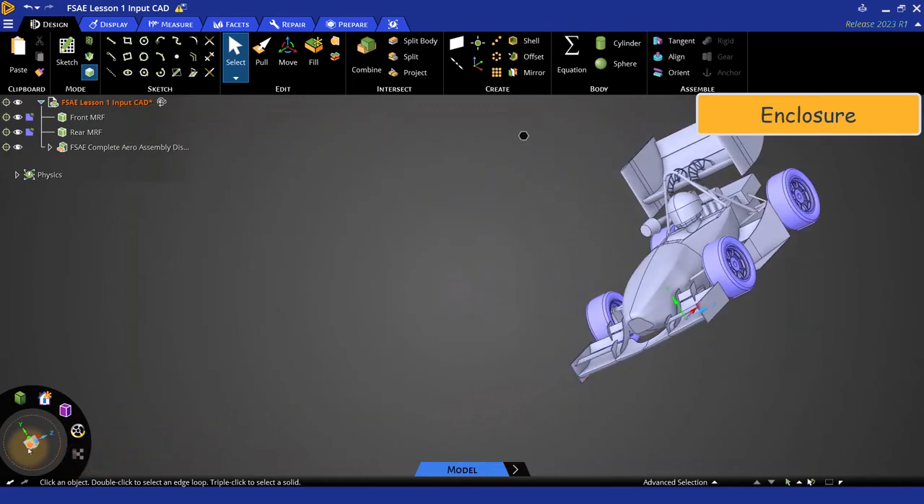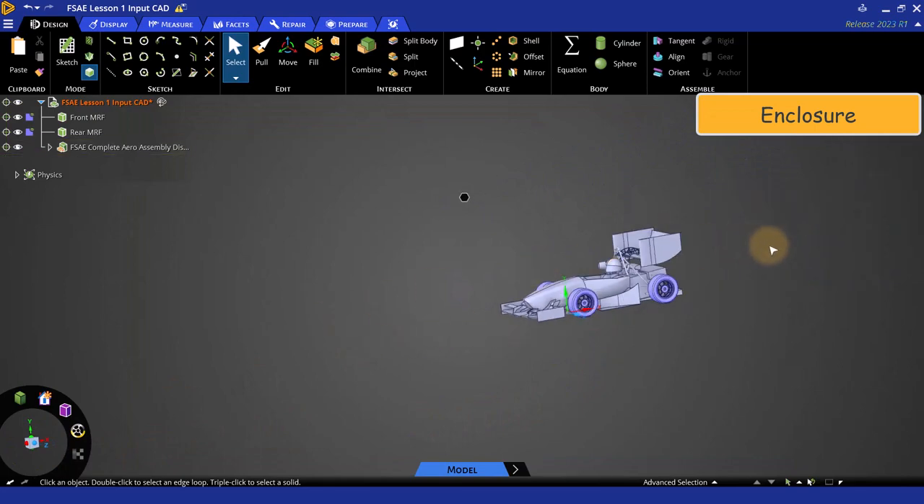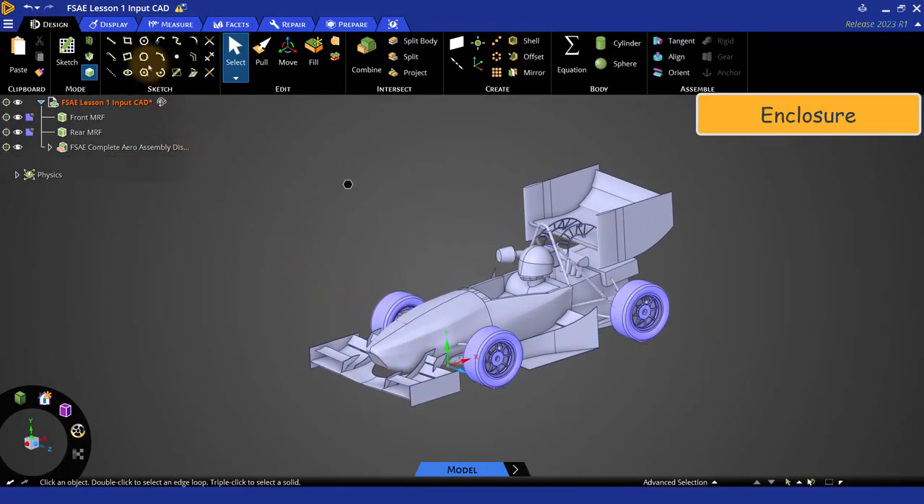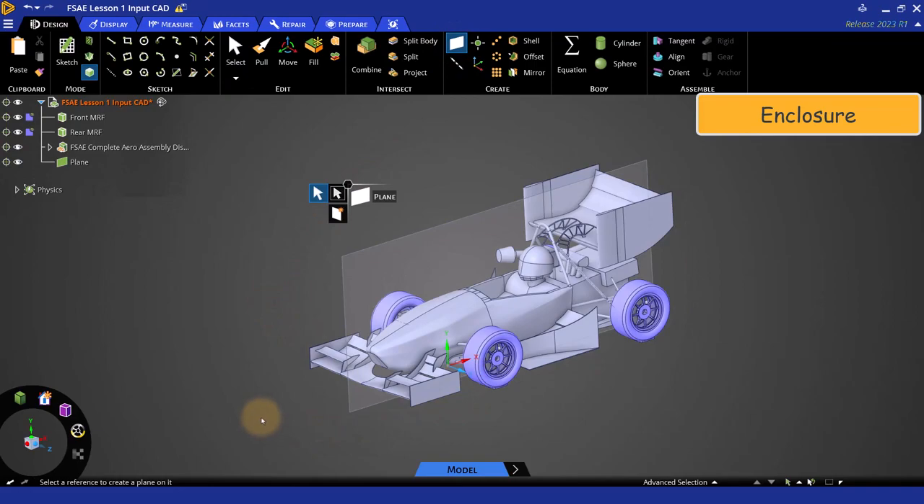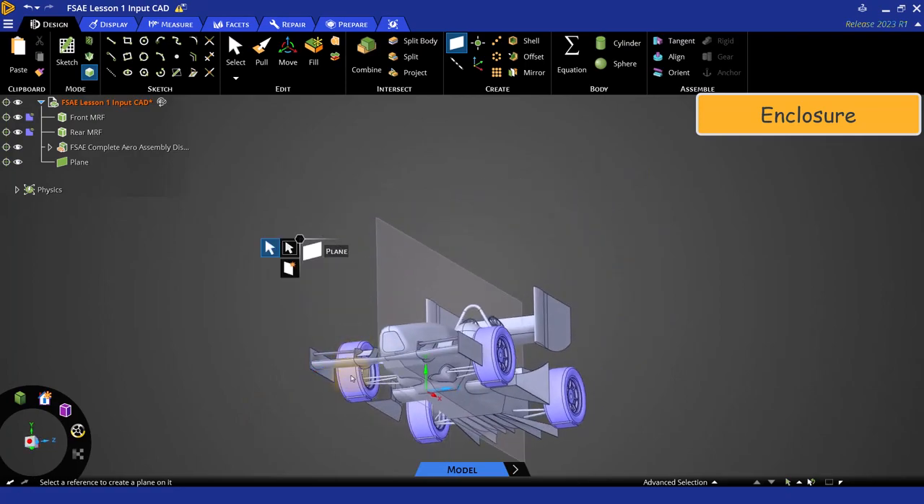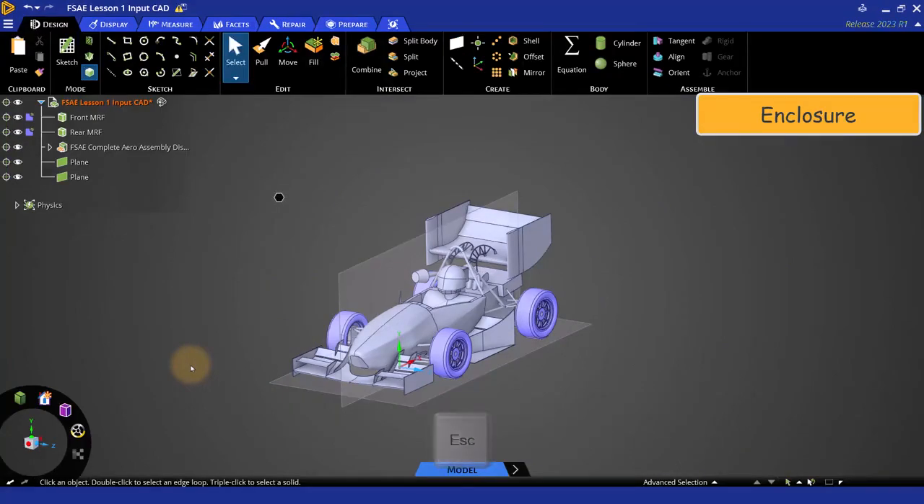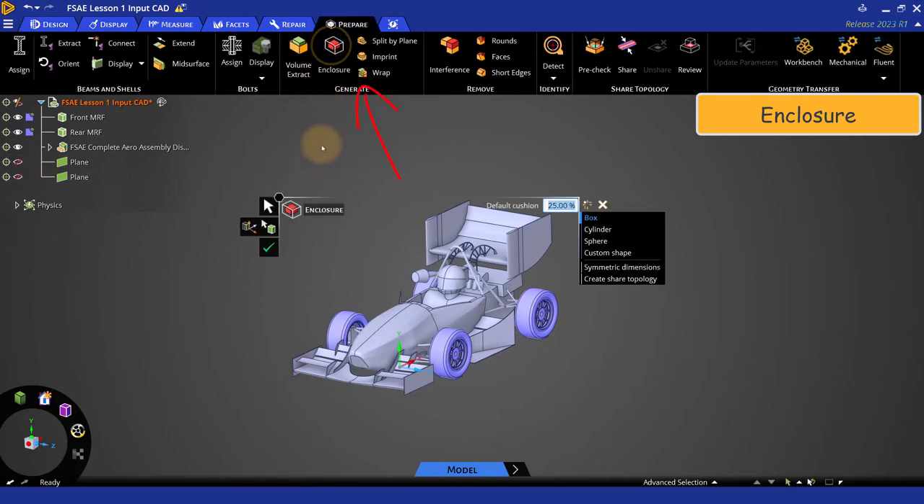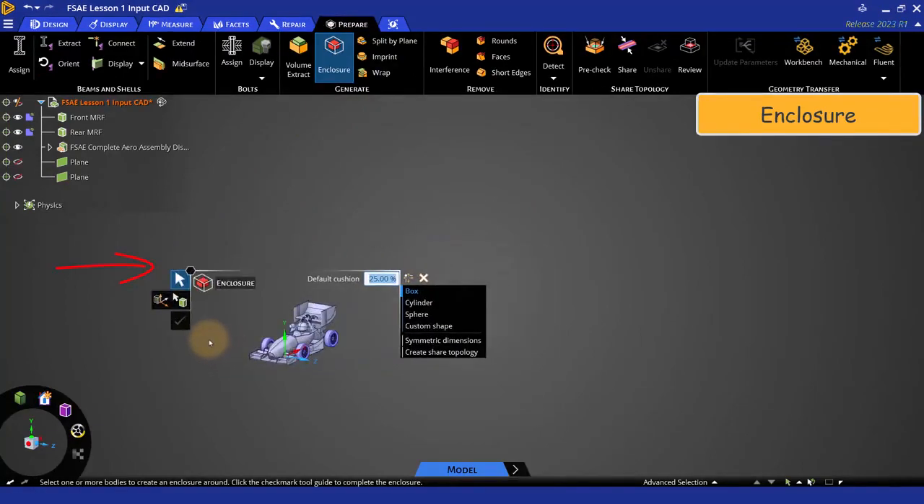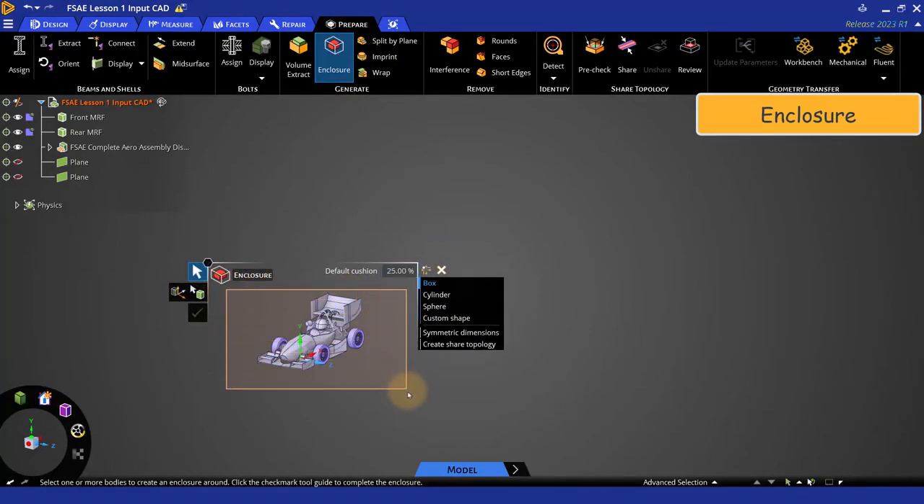For this, we will need two planes which will be used as cut planes. For creating these planes, go to the Design tab and select Planes. Now, click on the Z axis to create an XY plane passing through the middle of the car. To create the bottom ground plane, click on the bottom face of any of the patches. Press Escape to get out of the plane tool. Now, hide these planes. To create an enclosure around the car, in the Prepare tab, select Enclosure and then by pressing the left mouse button, draw a box to surround the car.